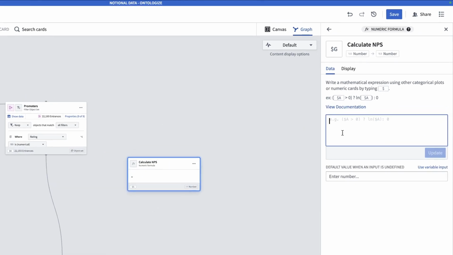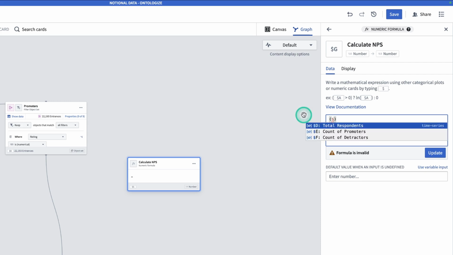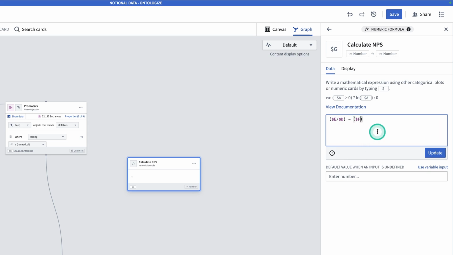So first, we're going to calculate the count of promoters. To do this, I'm going to start by typing my parentheses. And then when I type a dollar sign, note that I get references to the existing cards that I have in my Quiver. So we can see total respondents, count of promoters, count of detractors, all of which you saw me calculate. So we'll click on count of promoters and be dividing that by, and we'll click dollar sign again, total respondents. And from that, we will be subtracting the percent of detractors. So type a dollar sign, select count of detractors, divided by, type another dollar sign, and we have our total respondents. And now we'll hit update.